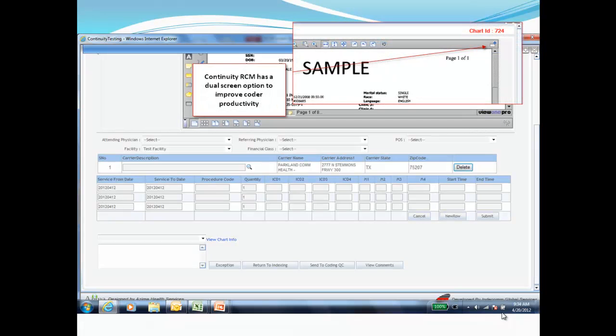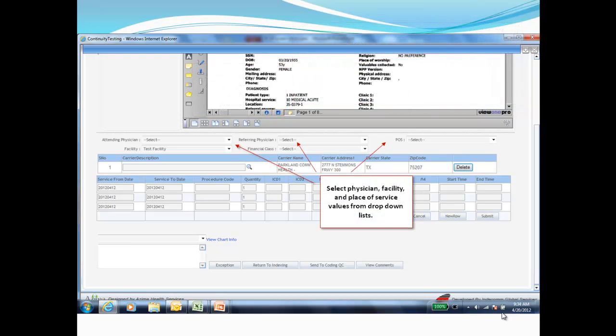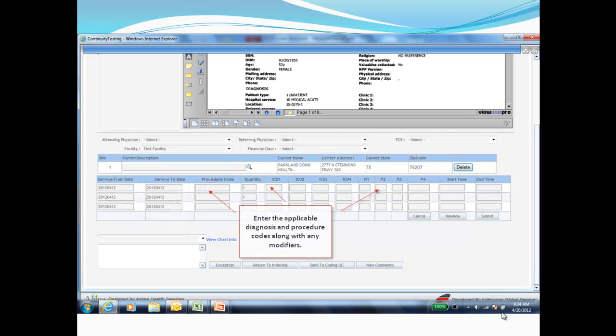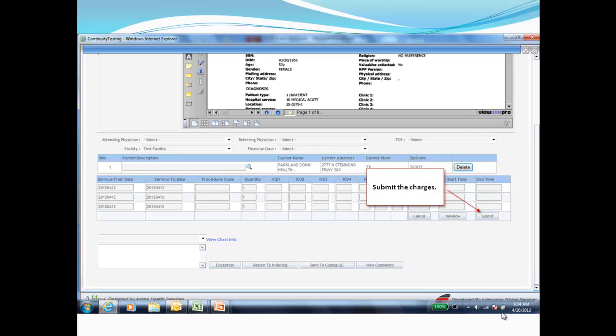Continuity has a dual screen option to improve coder productivity. To code the chart, select the physician, facility, and place of service values from the drop-down lists. Then select the applicable billing system insurance package and enter the applicable diagnosis and procedures codes along with any modifiers. Then submit the charge.